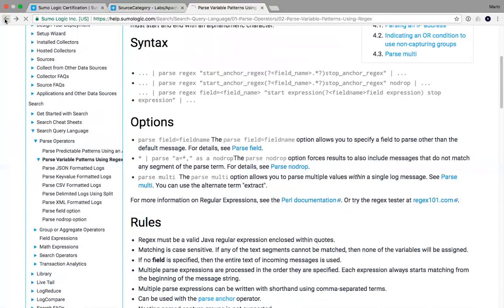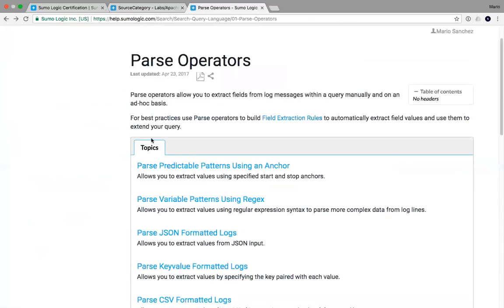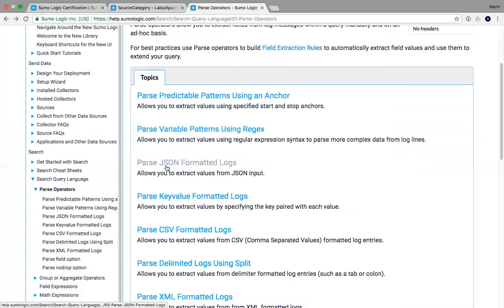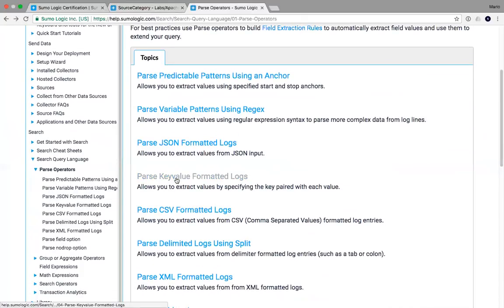I'm just going to go back and complete this list for you. If you are sending us JSON formatted logs, guess what? We know what JSON looks like, so we can parse those out. Pretty straightforward. Key value, if you're sending us data that is in the format of name equals Mario, company equals Sumo Logic, we know what that looks like, so we can parse that out easily.